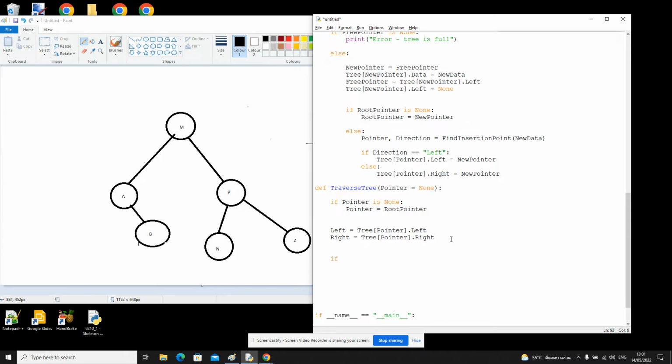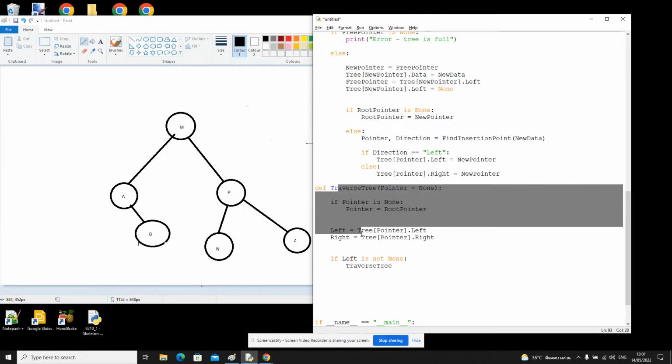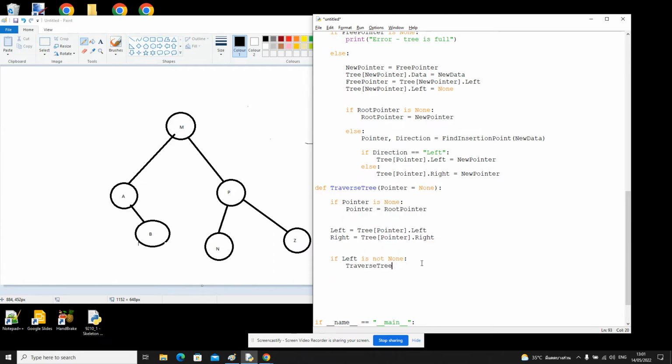So what we want to say is if there is something on the left, if left is not none, then we want to go left. And the way we're going to do that is we're going to recurse. We're going to make this recursive procedure call itself and pass in the left pointer. Do it again for the node on the left. Then we can print the item, the data, sorry.